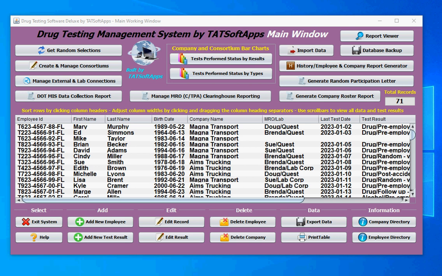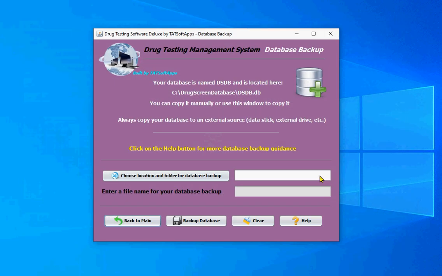Okay, so you should be backing up your data, people. It's real easy to do. I'm going to give you a quick demo of it, and there's nothing to it. Database backup. Here's where you're going to choose the location and folder for the database backup.